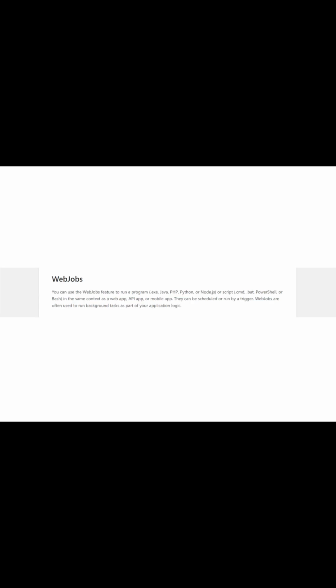WebJobs. You can use the WebJobs feature to run a program (.exe, Java, PHP, Python, or Node.js) or script (.cmd, .bat, PowerShell, or Bash) in the same context as a web app, API app, or mobile app. They can be scheduled or run by a trigger. WebJobs are often used to run background tasks as part of your application logic.